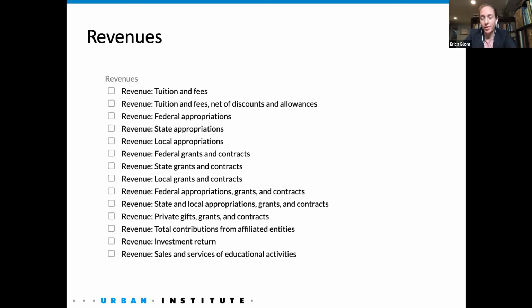For those of you familiar with the Delta Cost Project, it's sort of a precursor to our efforts here to harmonize the IPEDS finance data. They stopped harmonizing the data in about 2015. So we're not picking up exactly where they left off, but we're trying to take some cues from them.